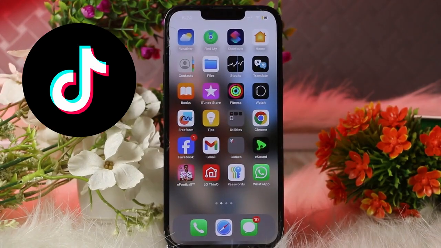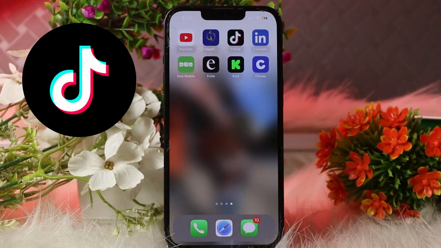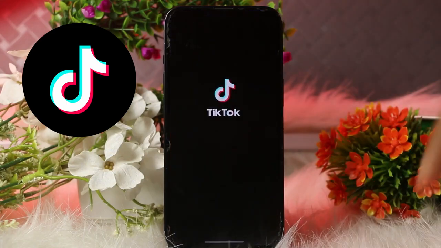So let's get started. Now to customize or set the nickname on TikTok, you need to simply open the TikTok app on a device. If you have not installed it, you may install it from the App Store, but who doesn't have TikTok now? After that you need to open the TikTok app on a device and make sure that you are logged into your account.